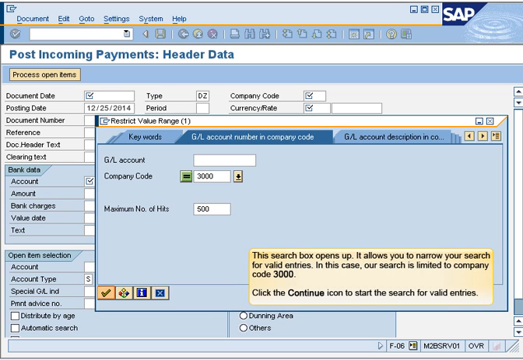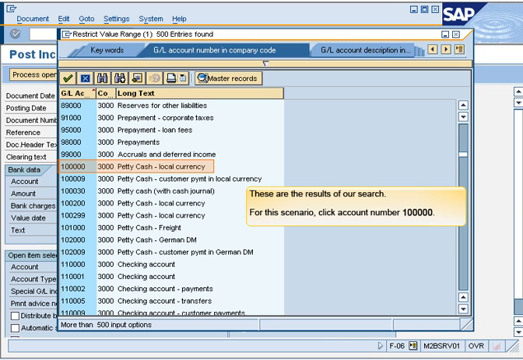This search box opens up. It allows you to narrow your search for valid entries. In this case, our search is limited to Company 3000. These are the results of our search.